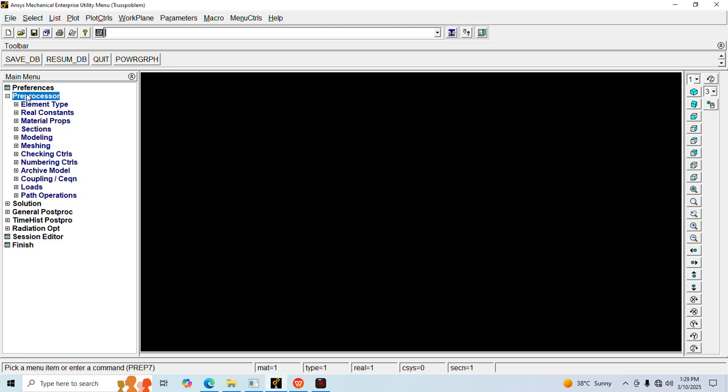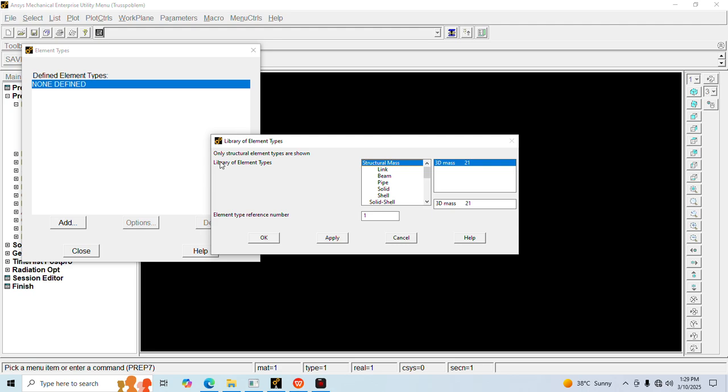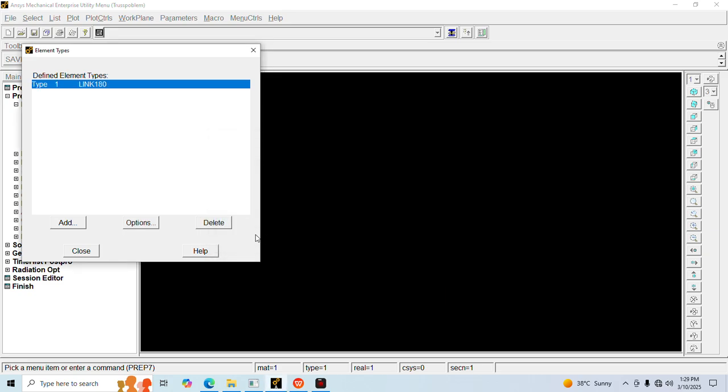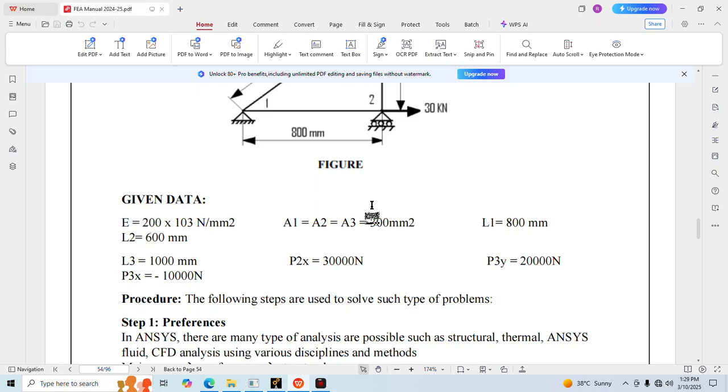Then the second step, go to the preprocessor. Element types, add, edit, delete, add. Which element do we have to select? Link. It is not an actuator; it is the Link 180 element, a finite strain element used for links. So we select OK and close it.